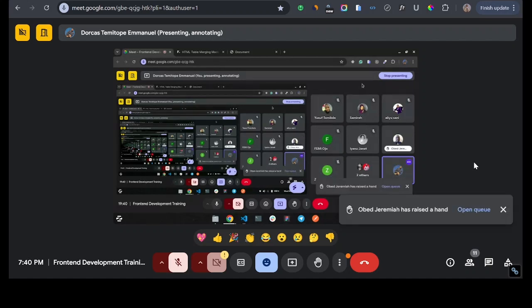Yes, thank you very much, ma. After the row span and column span, the table seems scattered. I don't know how we can make it uniform.